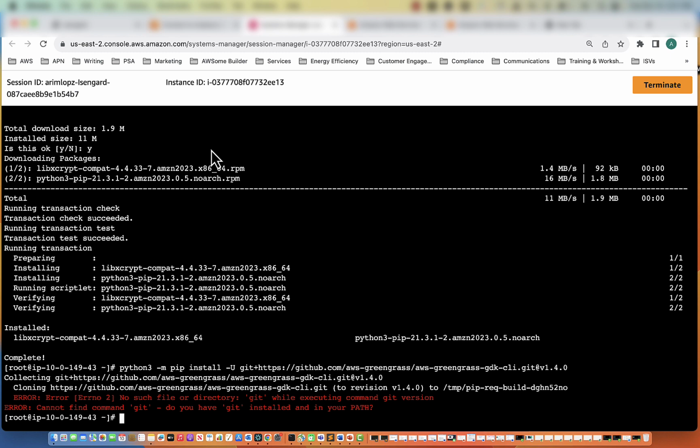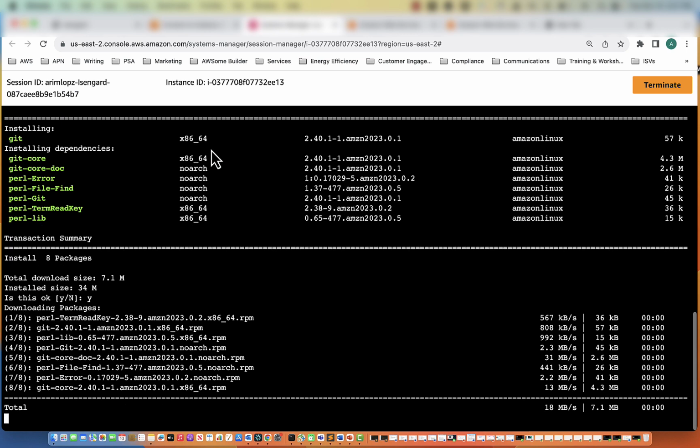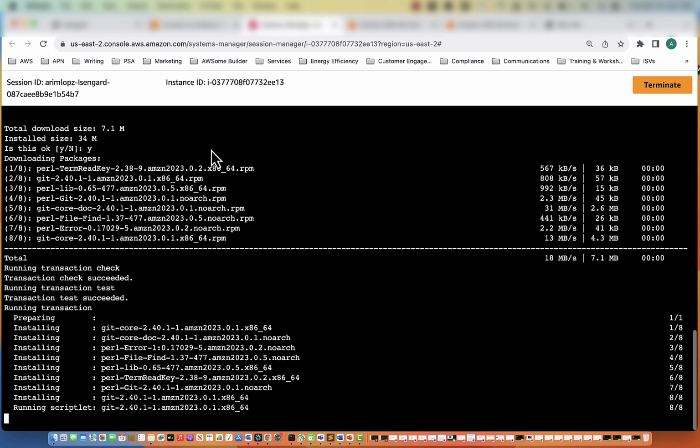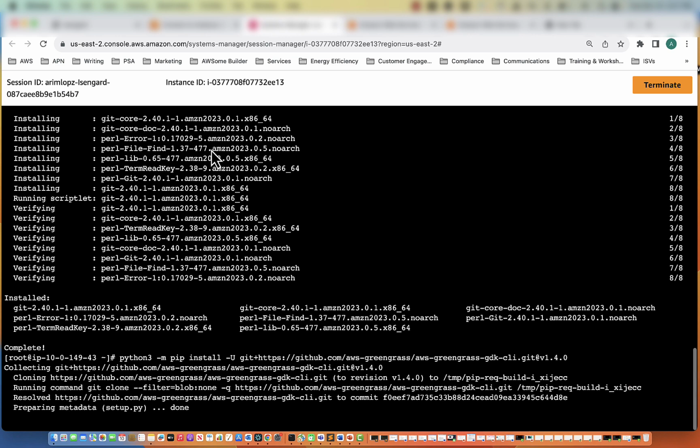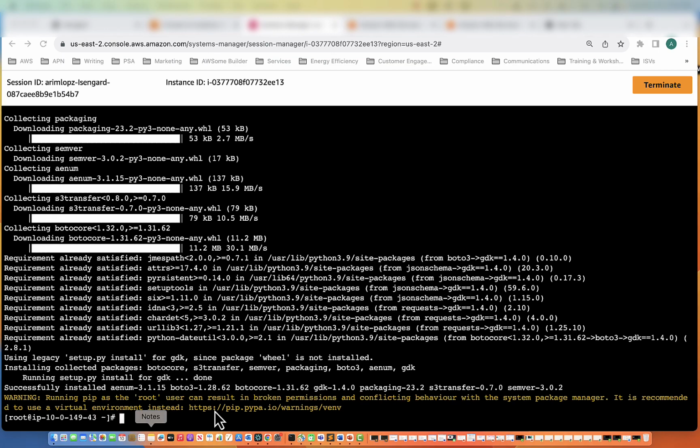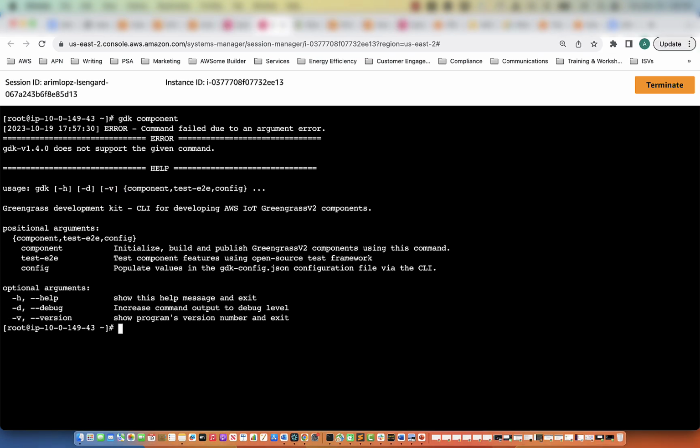I also need to install git, yum install git. All right, let's try it again. This is going to error out. I just want to check this. GDK component. So now that the gdk-cli is installed, we are going to leave this as is.